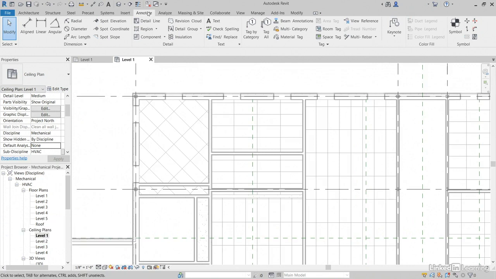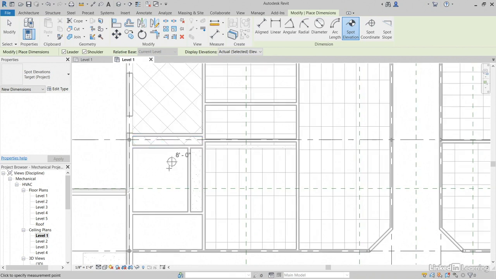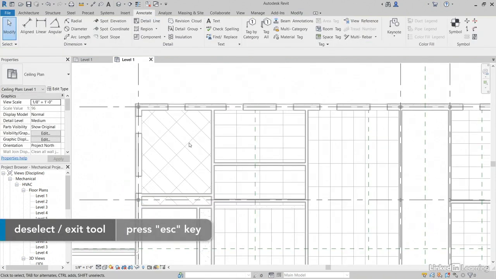On the Annotate tab, let's click on Spot Elevation. If I hover over this, we'll see we have 8 feet, or in metric, it's 2438 millimeters. That's good to know. We don't need to place this in. We're just going to hover over these areas here. 8 feet. Hit Escape a couple times.